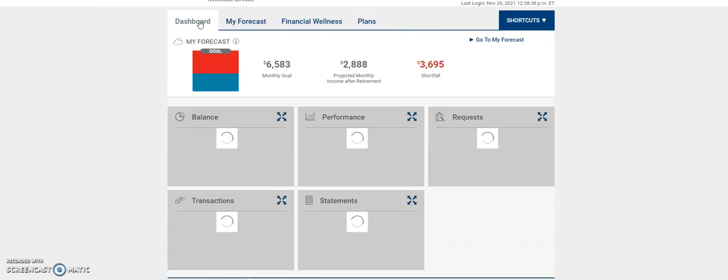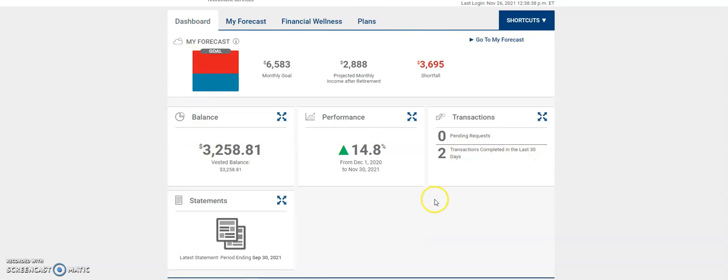So that's really it. It's real quick for the dashboard, but it gives you a lot of info right there. And then, again, like I said, we'll go through the performance reporting in more detail in a later session.